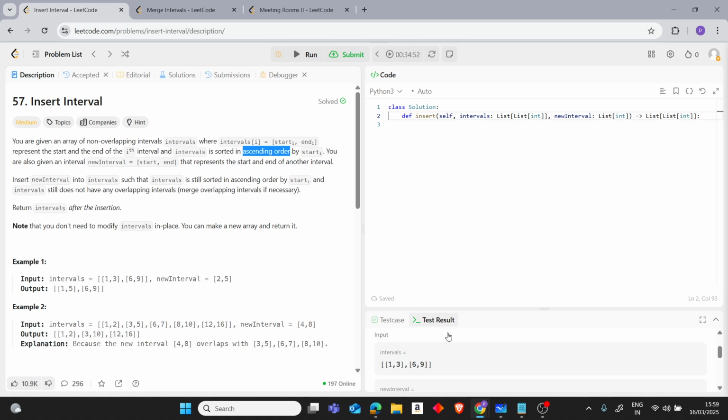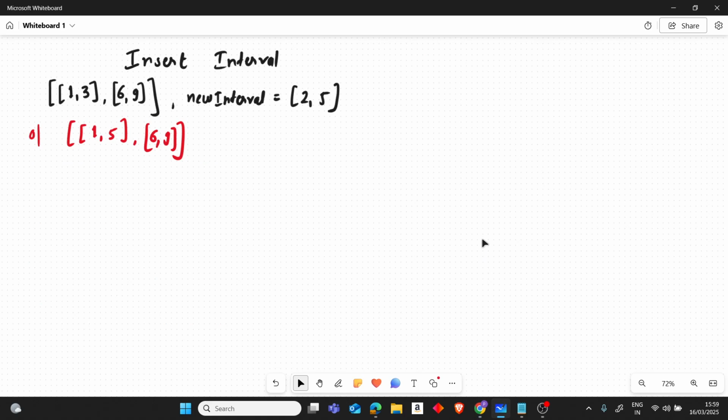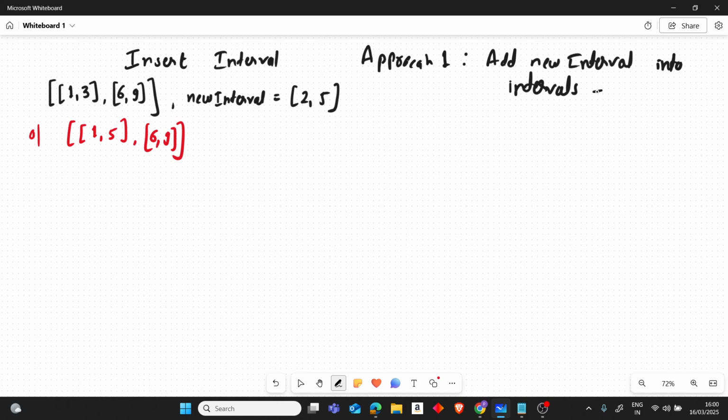Firstly, let's write approach 1, and let's see why the similar kind of thinking of approach 1 won't work here. Approach 1: just add the new interval into the existing intervals list, and then sort.